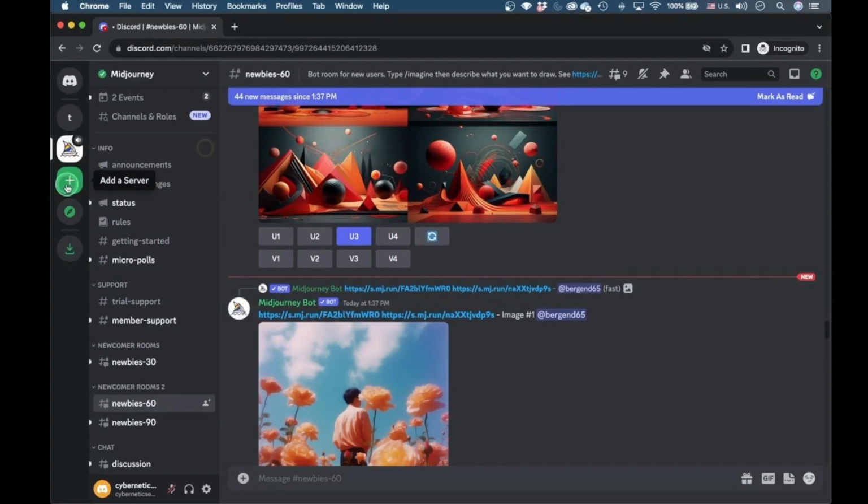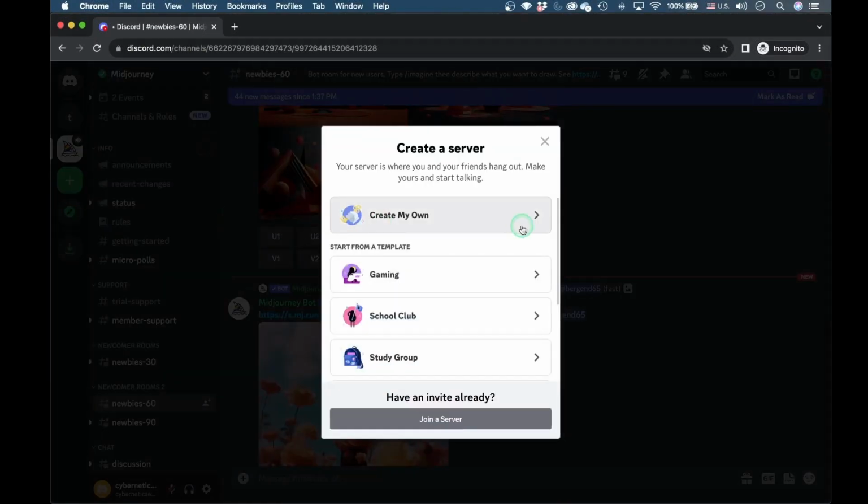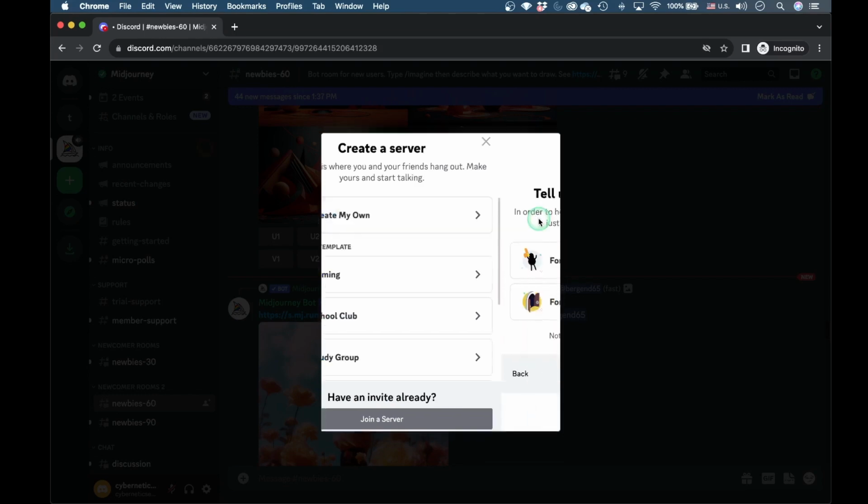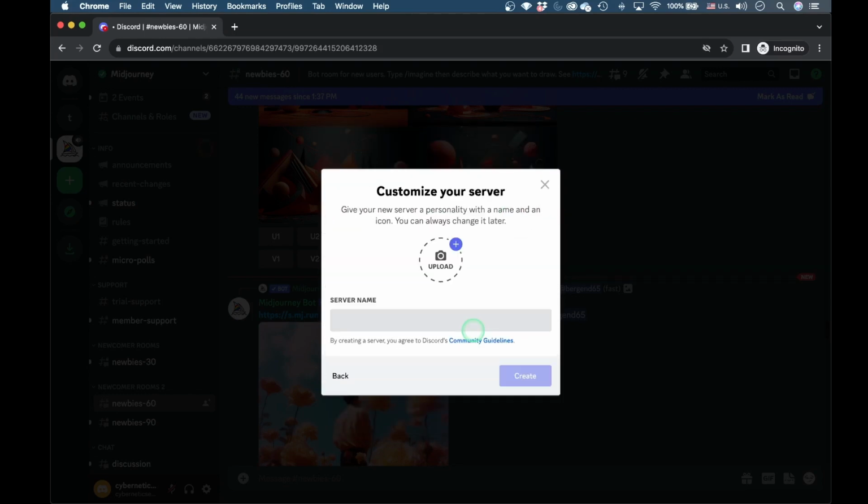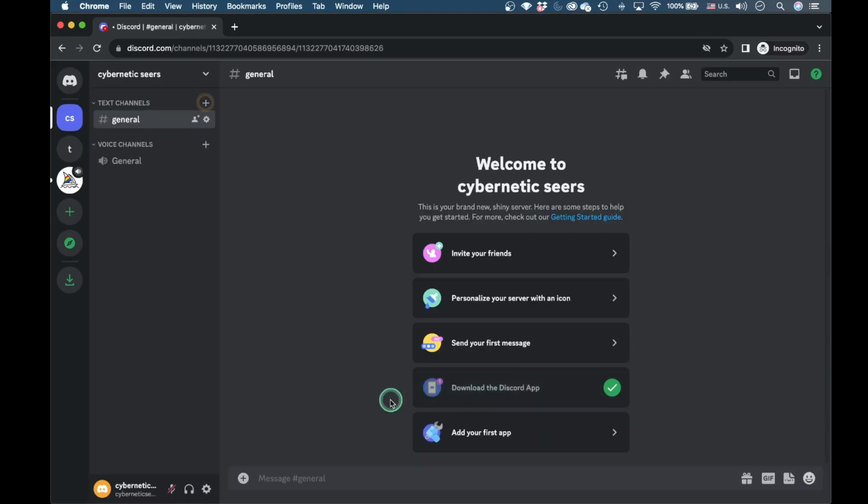So now after we have subscribed, we go back to Discord. In Discord, we can create our own server and invite the Midjourney bot to our server. The benefit of creating a server is that we have all our images generated in one place and we can track them easily. We click on the plus button for creating a server. Select create my own and then click on for me and my friends. We give the server name and press create. Now we are in our new server.